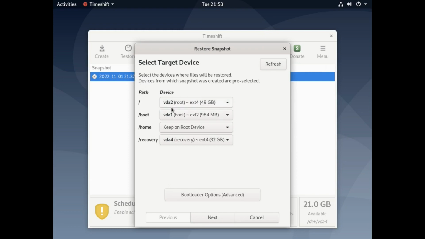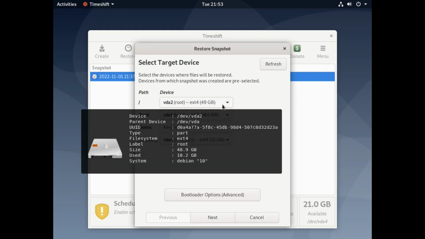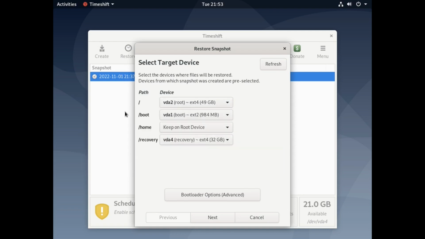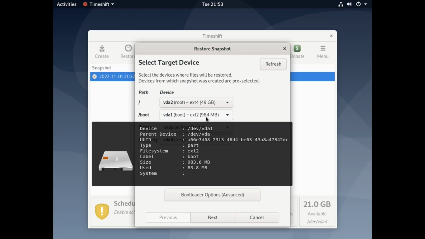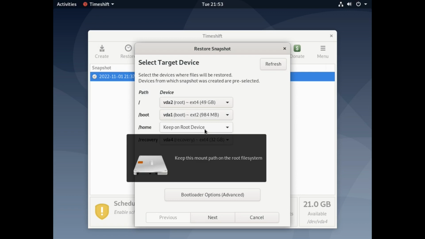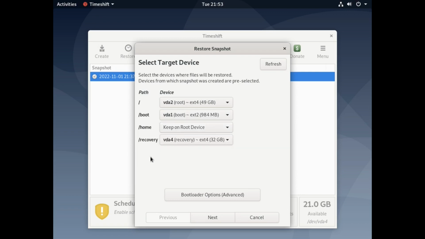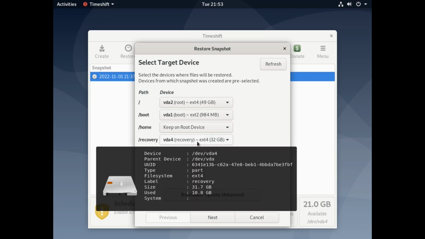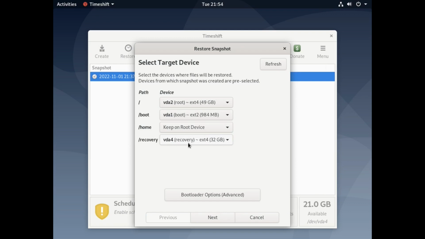And this way too, we can make sure everything's pointed to where it should be. So our root was vda2, and it says root, and that's about what we gave it. Our boot was vda1, it says boot, and we used ext2 but yet we put it on vda1. And then home we didn't use because that'll be inside of our root, which it says keep on root device, so that's exactly what we want. And then recovery, we used vda4. We gave it a label of recovery, and that's about what we gave it. So everything's definitely pointed in the right direction.